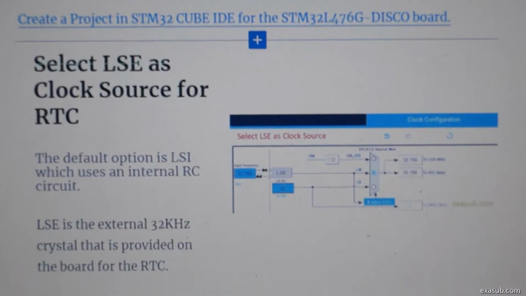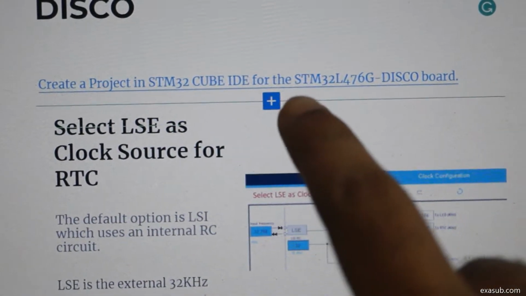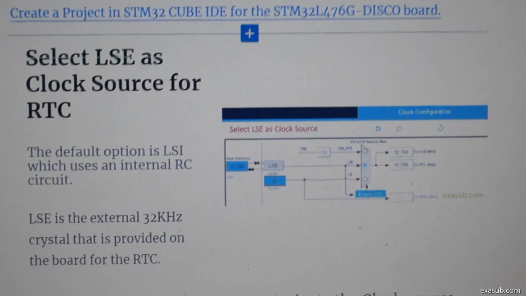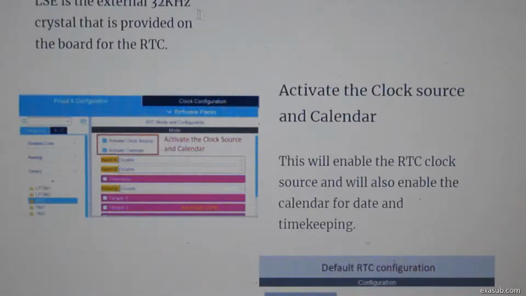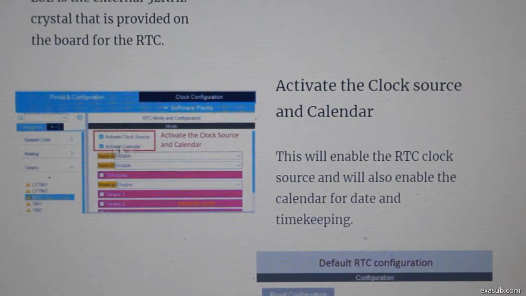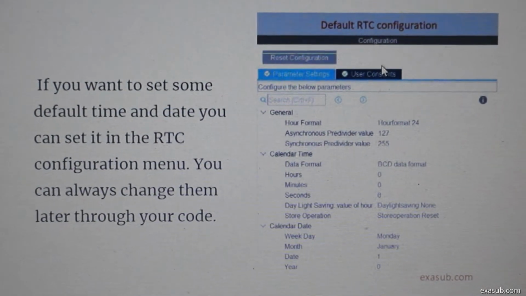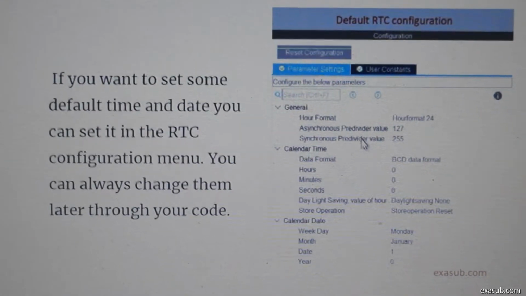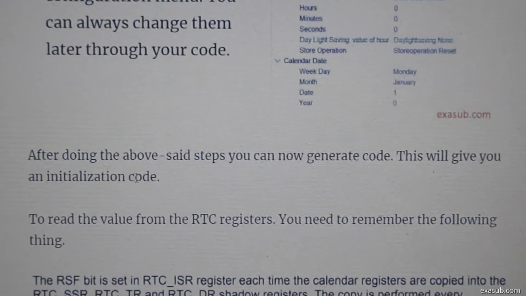So first you have to create a project in STM32 Cube IDE for this particular board, and then you have to select the LSE. Then you have to activate the clock source and calendar, and then you have to set the change. You can either keep the original RTC configuration, or you can modify it, and after this you can generate the code, which will provide you with the initialization code.